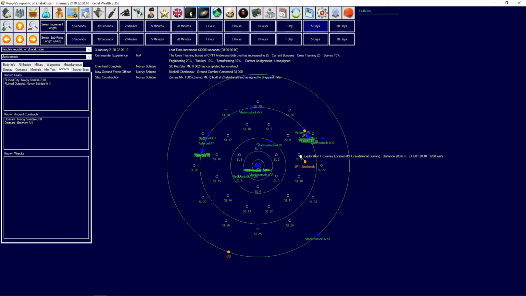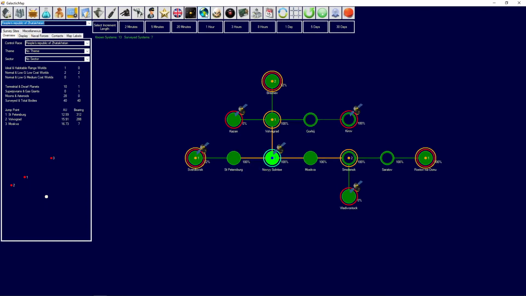In the previous episode, we did find a couple of new systems, Kazan and Vladivostok, actually. Both of which are fairly sizable, especially Kazan. It's just massive. I don't think we'll be able to survey any of those planets anytime soon. Eventually, maybe.